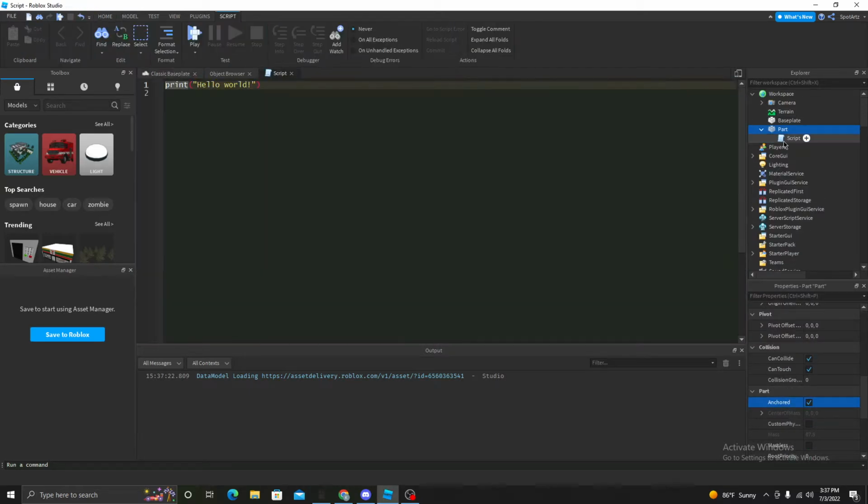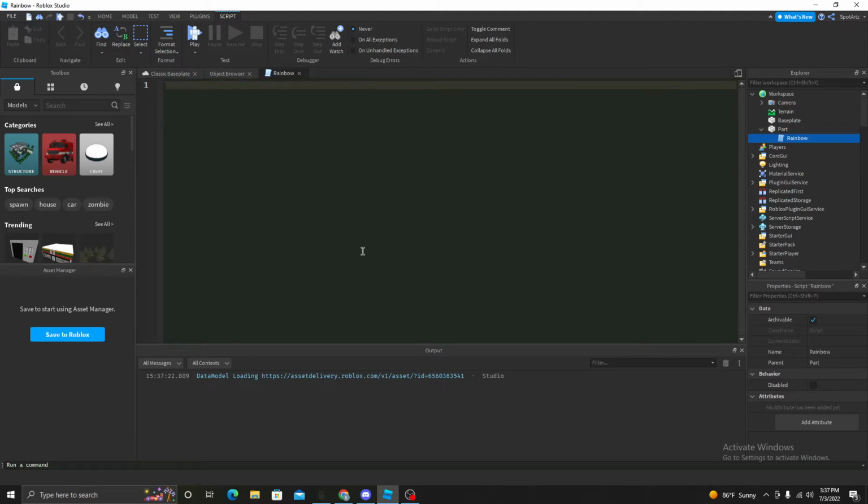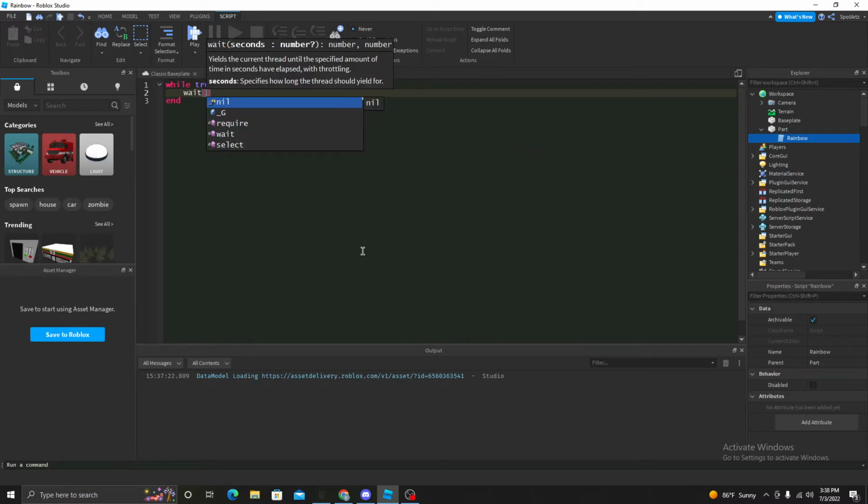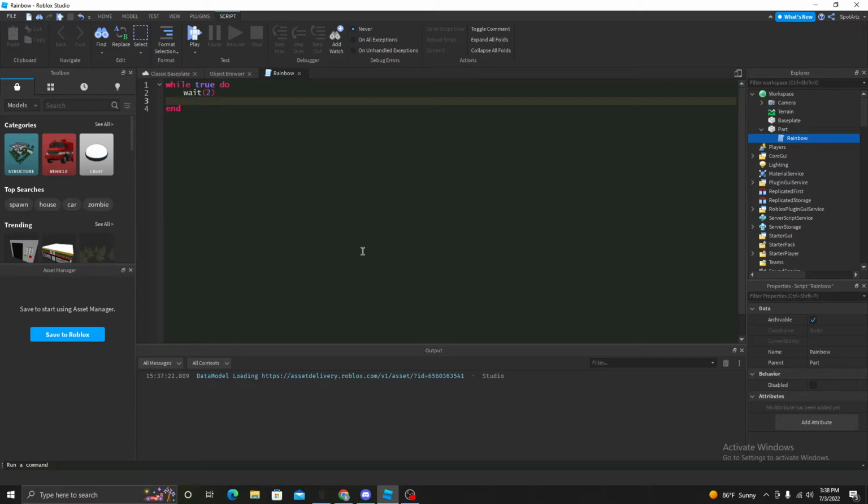Now we're going to add a script, and the script's going to be called rainbow. In the rainbow script, we're going to make a loop that will run infinitely. So we'll do while true do wait, and this is the amount of time we're going to have to tween the color. So we'll put while true do wait 2.